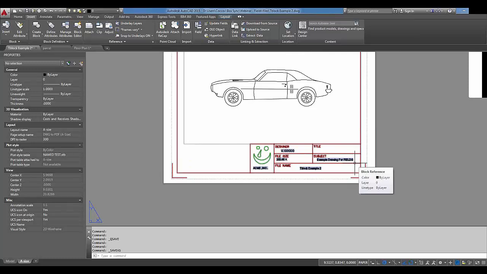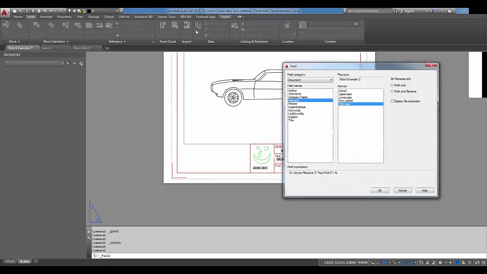Great. Thank you. Okay, so some other nice functionality of the field command is things like our document itself. Not the document, I'm sorry. Plot information. So oftentimes we will put plot stamps on our drawings. We have some fields here that we can use to automate that for us. Device name, login, and so forth.